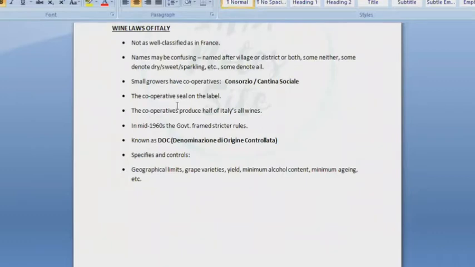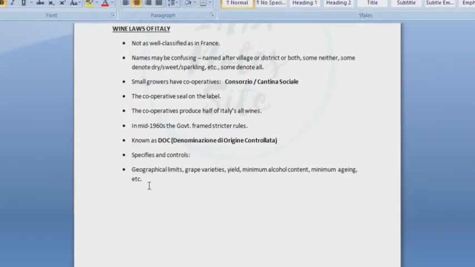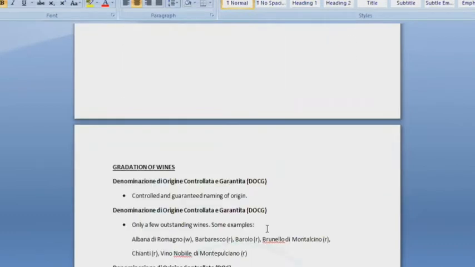The cooperatives seal the labels. The cooperatives produce half of all Italy's wines. In the mid 1960s, the government formed strict rules known as DOC, Denominazione di Origine Controllata, which specified and controlled the geographical limits, grape varieties, yield, minimum alcoholic content, and minimum aging. These are required for the particular grading system.